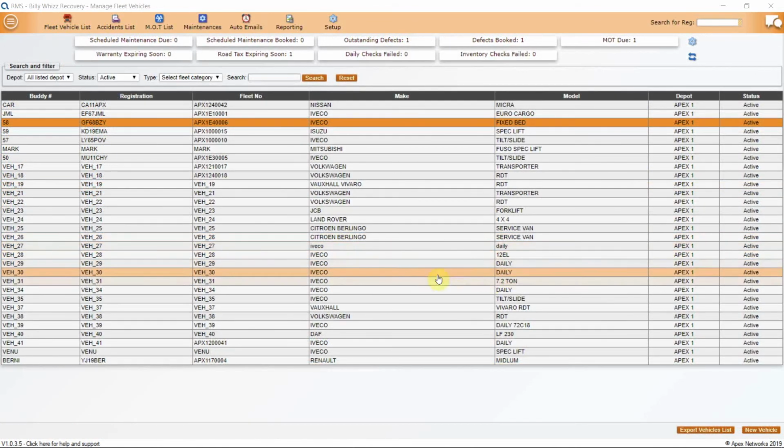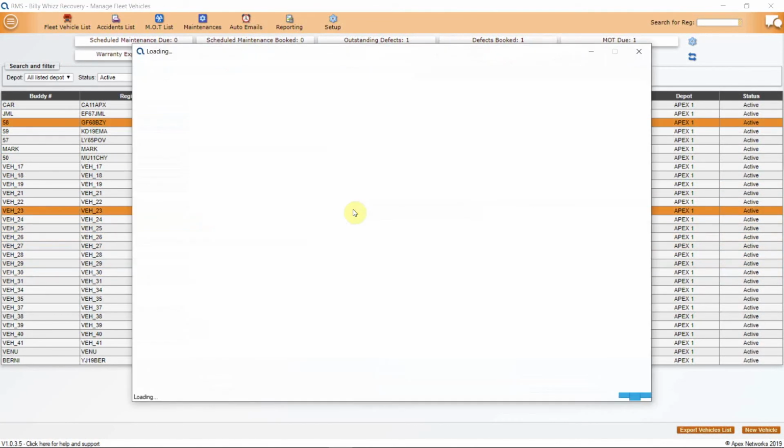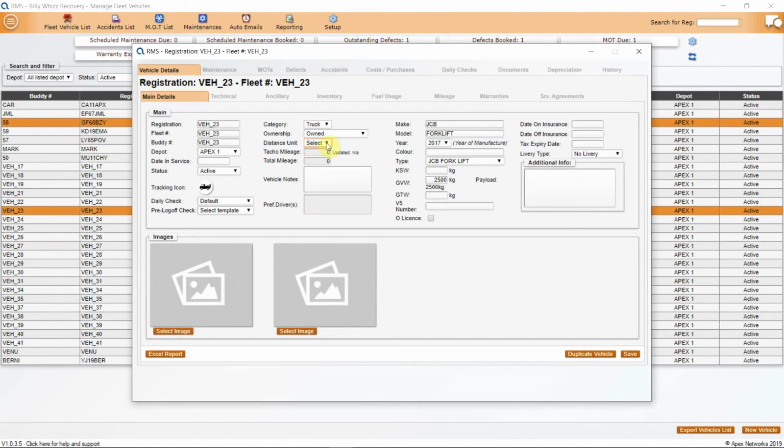In the Fleet Manager section, we have added an additional unit measurement to each vehicle. Now you can choose from miles, kilometres or hours. This is particularly useful to the operators that have plant and machinery on their fleet, such as forklifts and tractors.